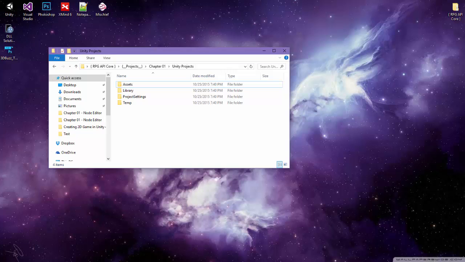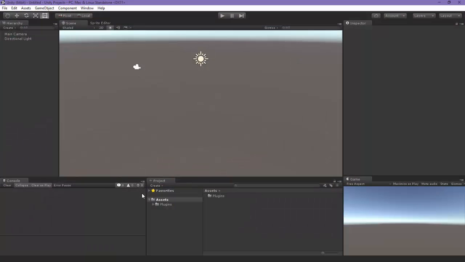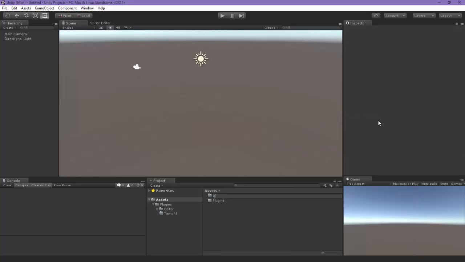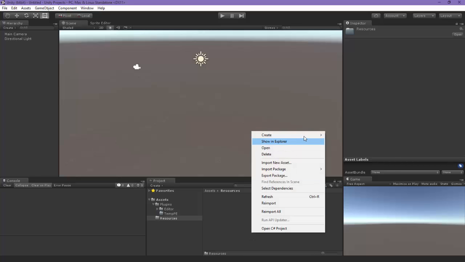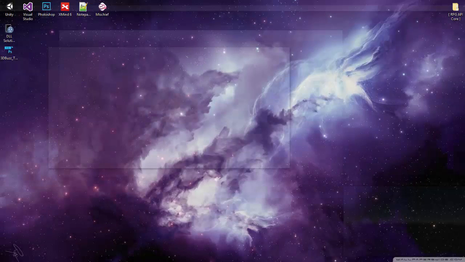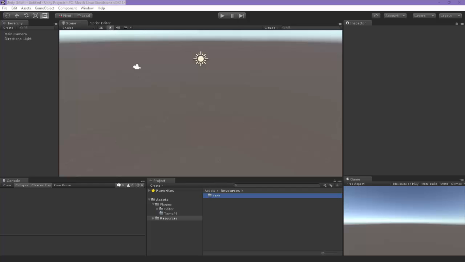So, inside Unity, plugins. Well, I want a Resources folder. So, create folder Resources. And inside here, I think it was Fonts or Font. Let me double check my notes. Utilities, U, and at the end it's Font.